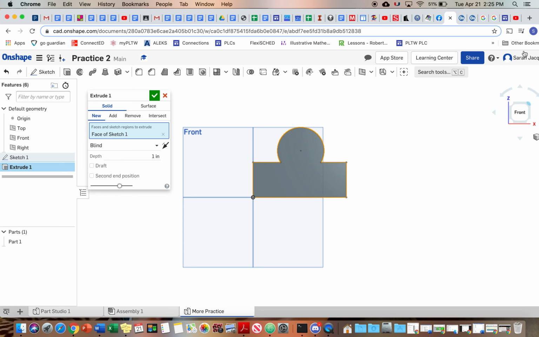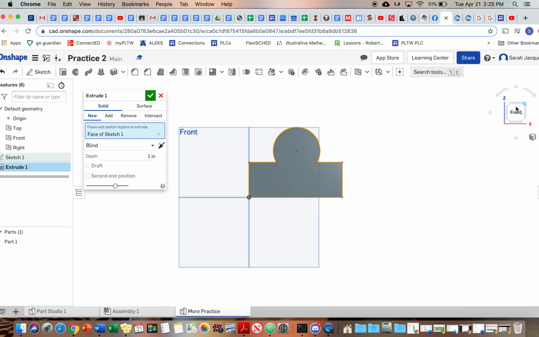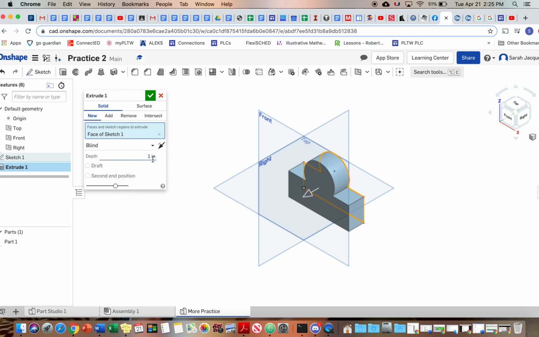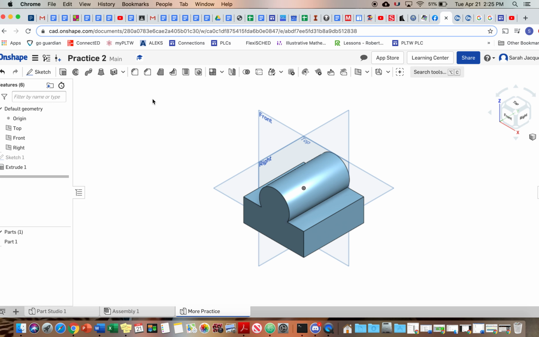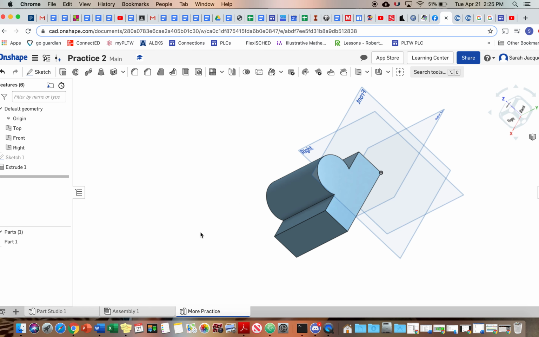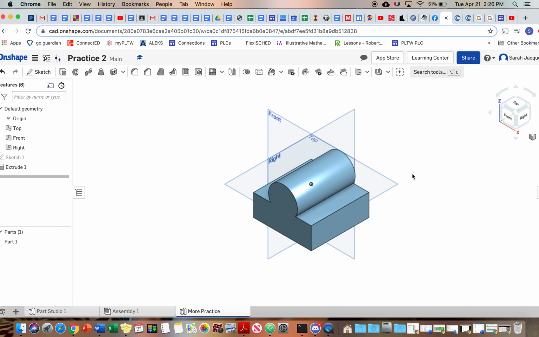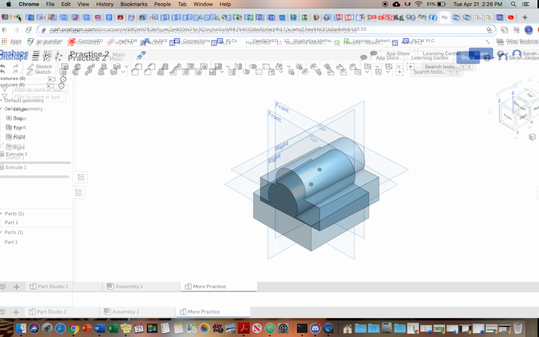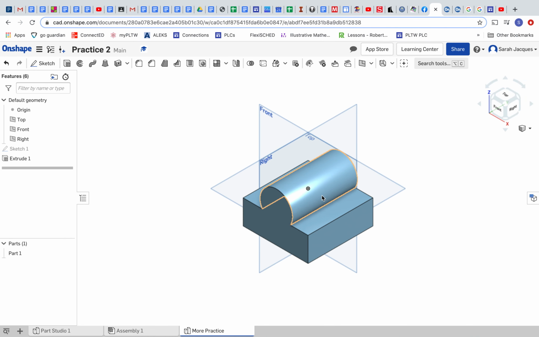I'm going to go back over here and make this isometric. Okay. Let's extrude it 4 inches. Okay. Now let's say I want to use the Loft tool. I'm just gonna make this full screen. Okay. So I want to use the Loft tool.